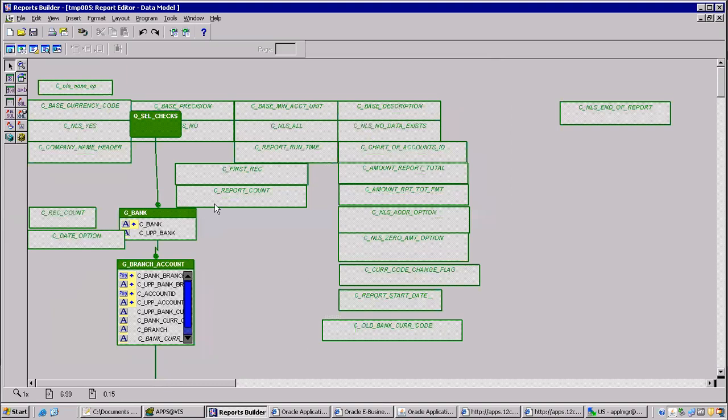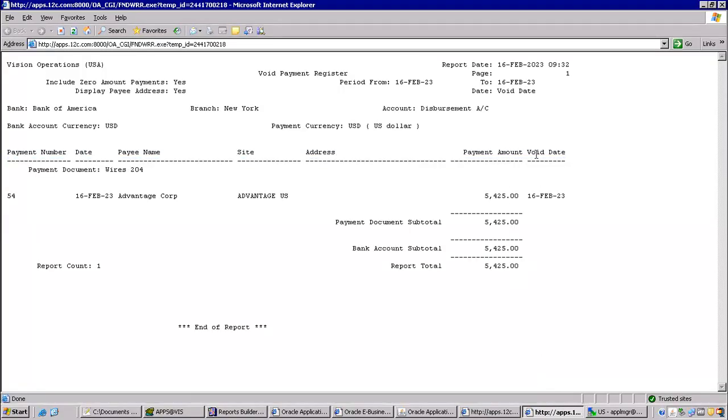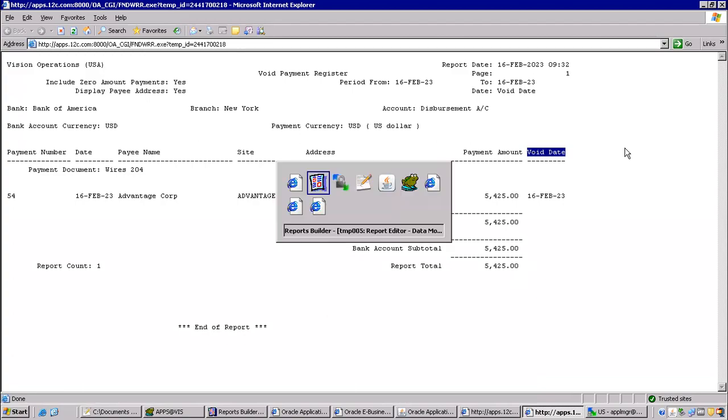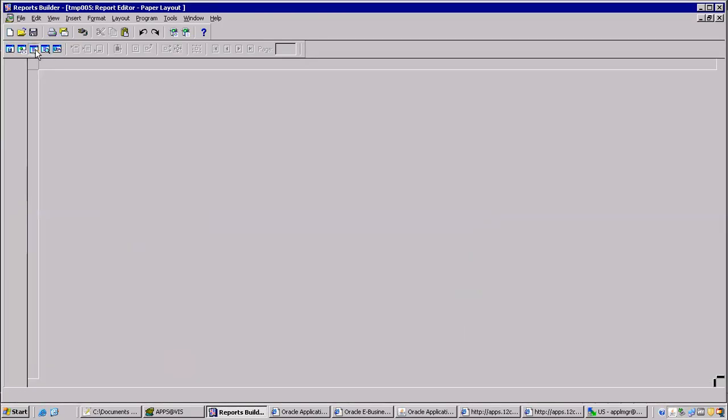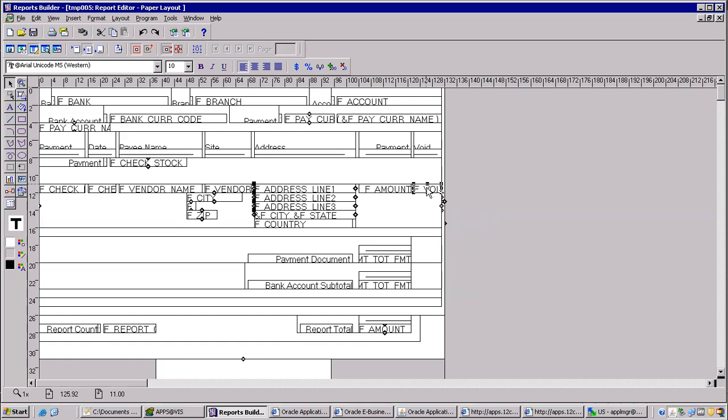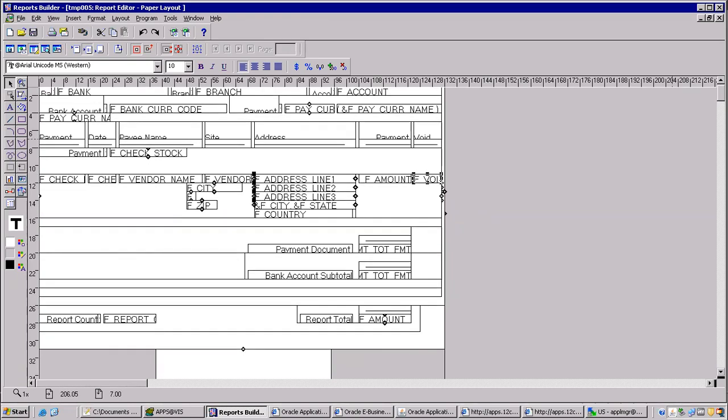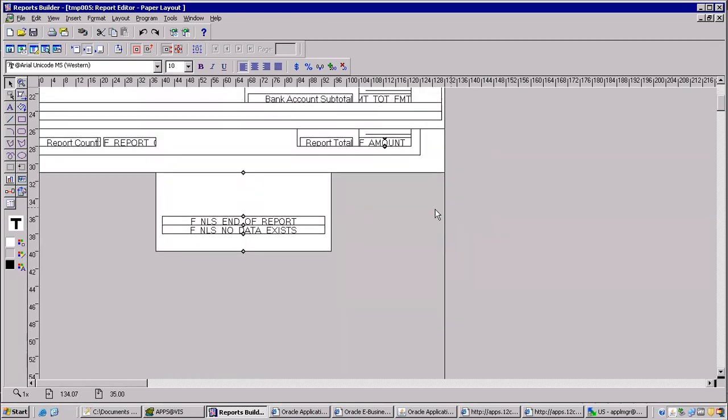Now, if we go to layout, straight away go to layout model. So where exactly do we need to add? We need to add by the side of void date, correct? Here. This is the first thing. Now go to layout model. This is the void date. If you go down, it is fully occupied here.